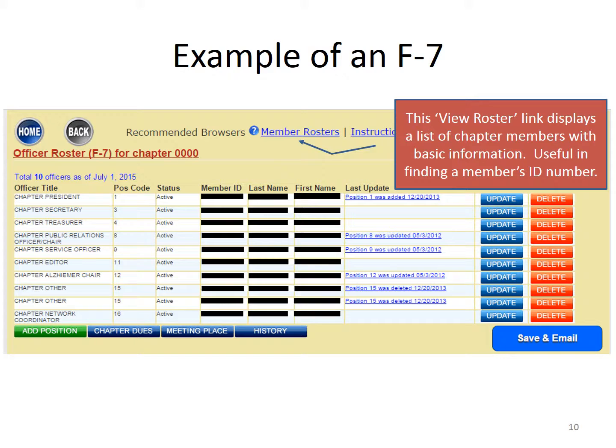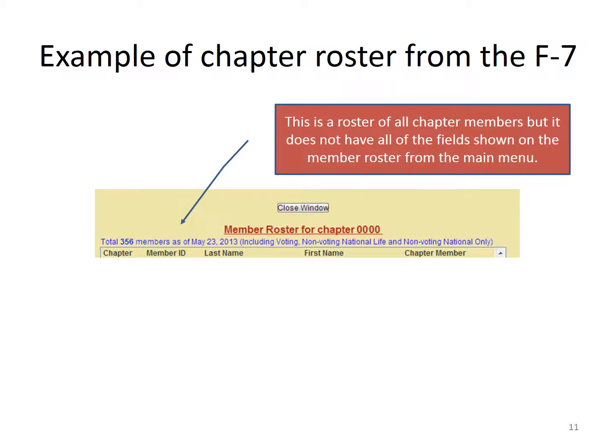This will give you a roster of chapter members. This is not as detailed as the membership report off the main menu, but it will provide you with the member ID of a new officer. Rather than attempting to hide all of the personal information, only the top portion of the membership roster is being shown. It has just enough information to determine the member ID.